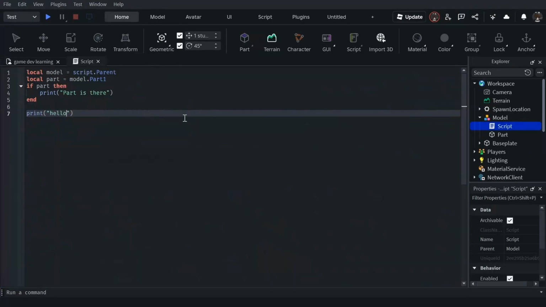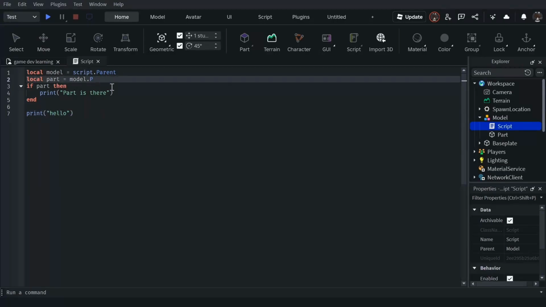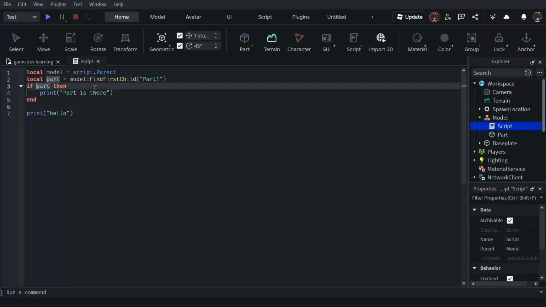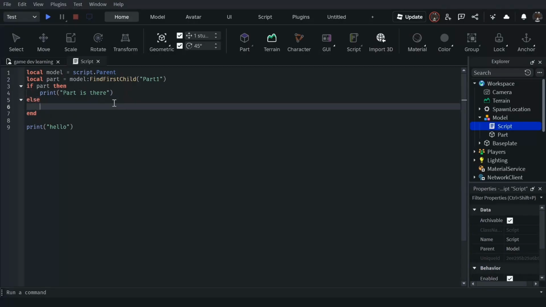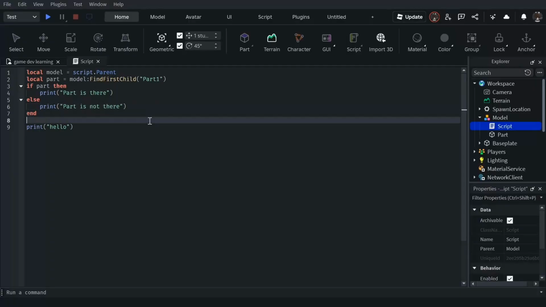Now let's see the difference with FindFirstChild. All you have to do here is change it to FindFirstChild and then the part name that we're trying to find, which we were trying to find part 1 to see if part 1 exists, right? So you can say if part 1, then we can add an else statement here. Else print part is not there. Yes, we can just press tab. It's already giving me the option there. And let's run it.